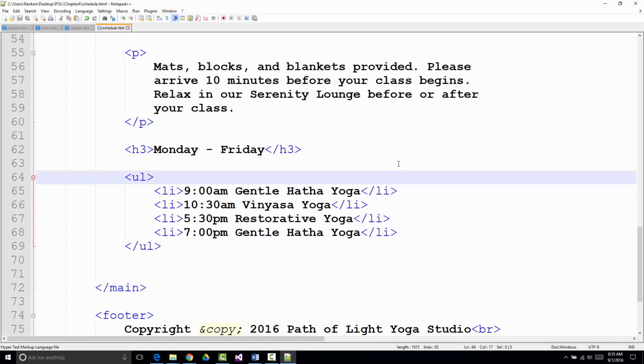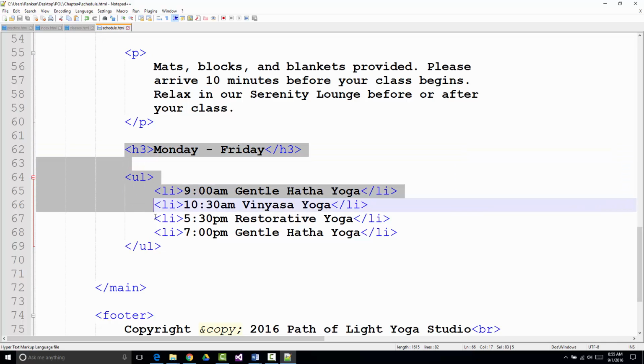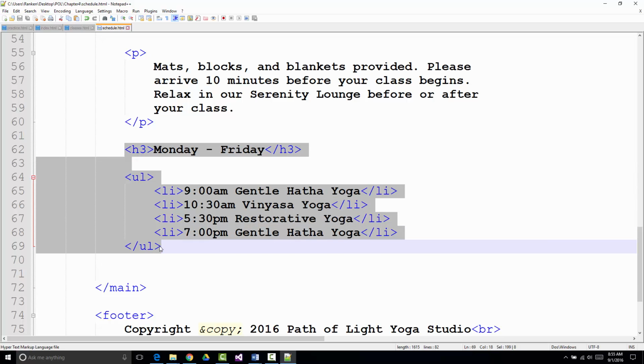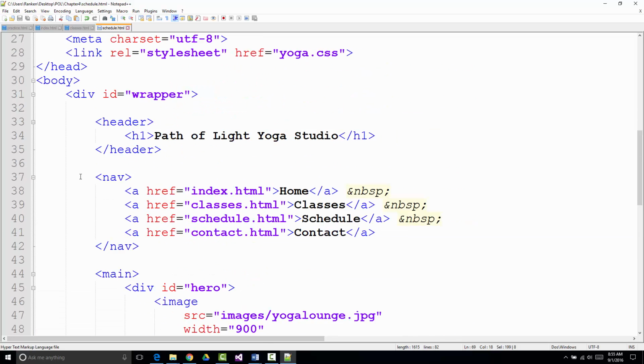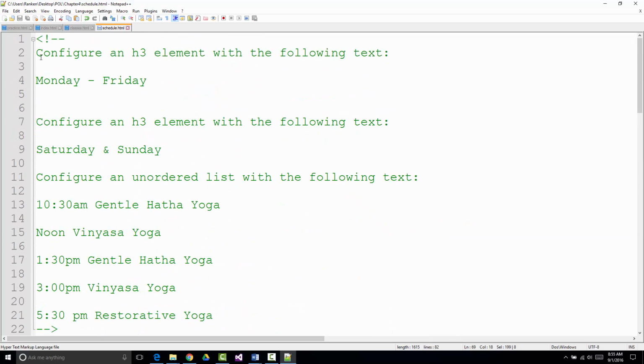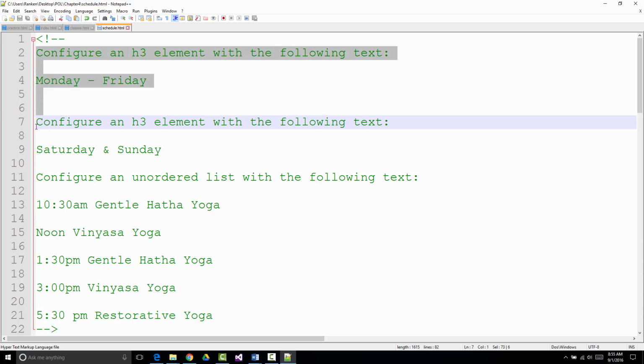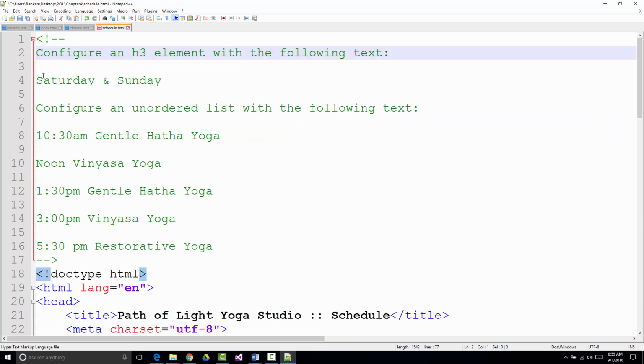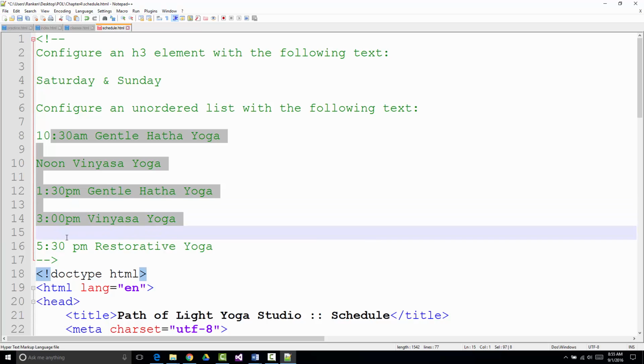Now, if you look up here for a second, this is what we just added, right? An H3 tag and an unordered list with 4 items. Everybody see that? Well, what are we about to add? What do we have left? Wow. An H3 tag that says Saturday and Sunday, and an unordered list.